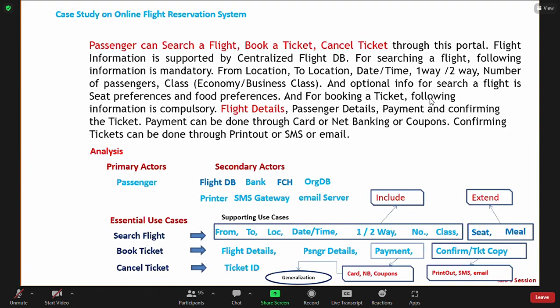Clear? Sridhar, thank you. Can you please explain generalization, please? See, what is said here? For searching a flight, the following information is mandatory. They are going to be called in. What are those? From location, to location, date and time, one way or two way, number of passengers, class. And optional is what? Search a flight and seat preference. So these are called include and these are called extend.